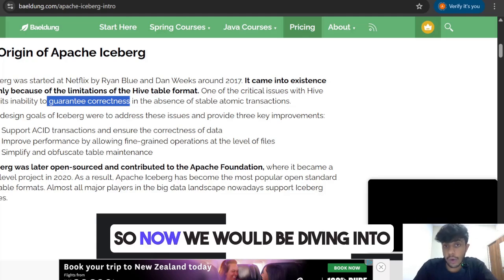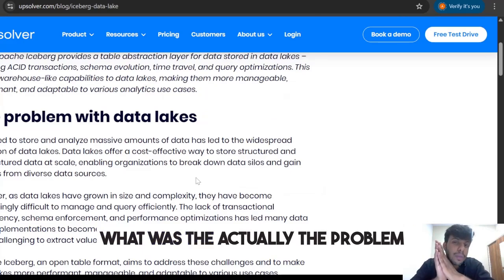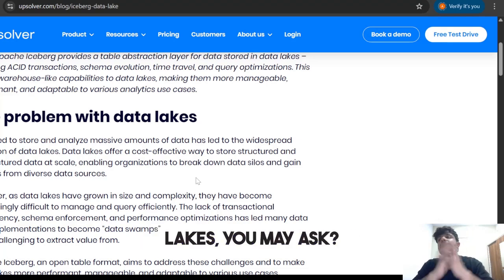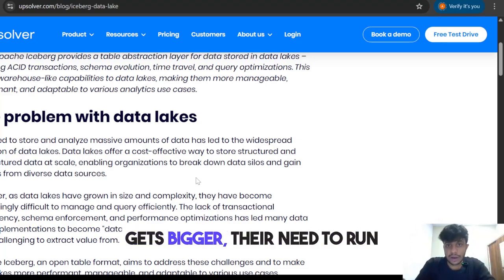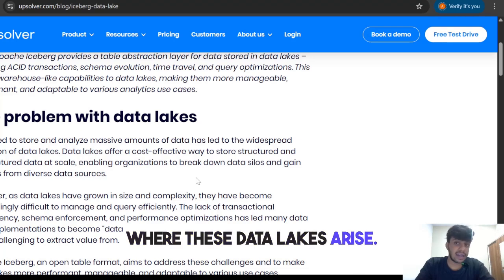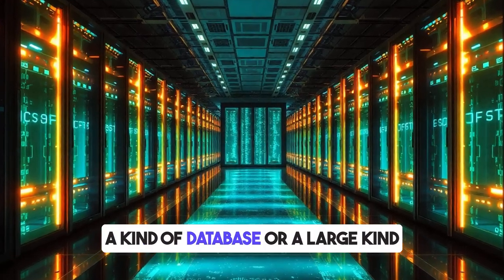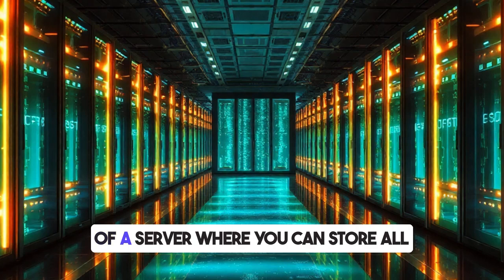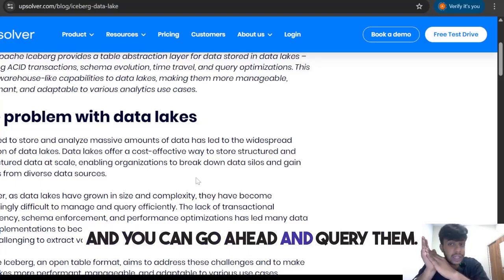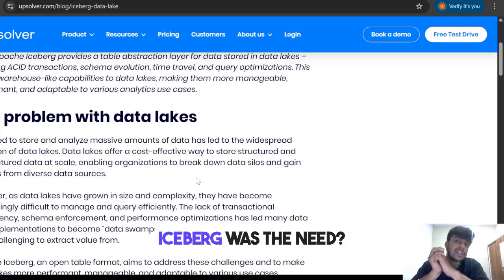So now we would be diving into another thing, that is what was actually the problem with the traditional data lakes, and what actually are data lakes, you may ask. So consider, as the company gets bigger, their need to run analytics also grows, and that's where these data lakes arise. Consider data lakes as simply a kind of database or a large kind of server where you can store all these different files, and you can query them. So S3 was there, right? But then why was Apache Iceberg needed?